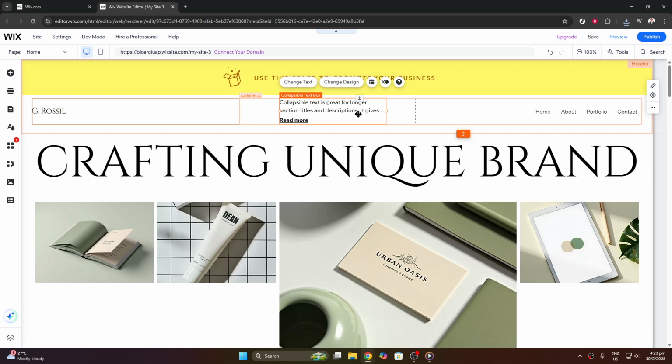Continuing with our project, find and click on Collapsible Text. This innovative feature can enhance your website's interactivity. Collapsible text sections allow you to organize and present information without overwhelming your visitors, keeping your pages tidy and easy to navigate. Use this feature for FAQs, detailed product descriptions, or any content where you want to give users control over what they wish to read.